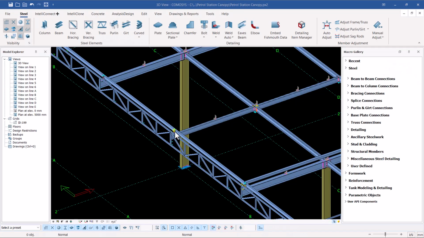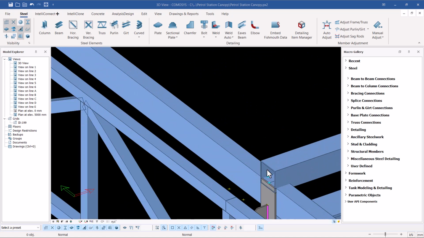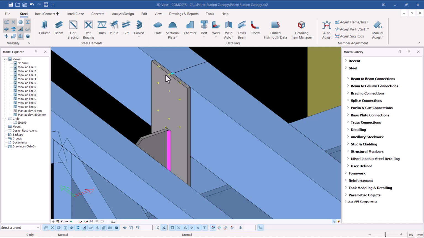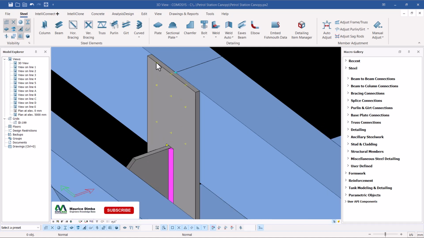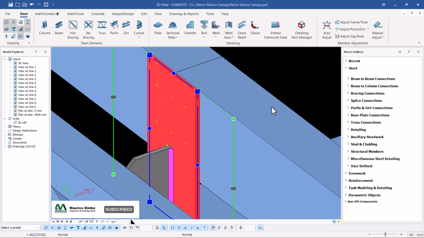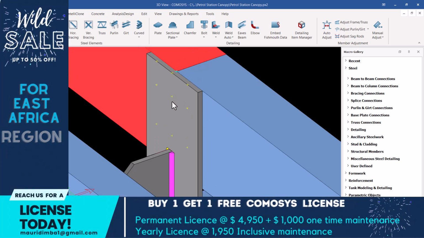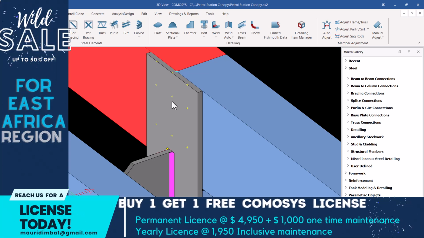Welcome back, and now we want to create bolts. To create bolts is very simple. I'll zoom in close, and you can see we have the cleat, we have the purlins, and we have the point in place just to guide us in the placement of the bolts.